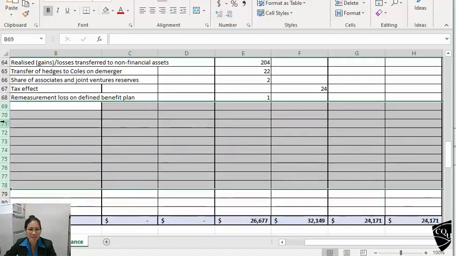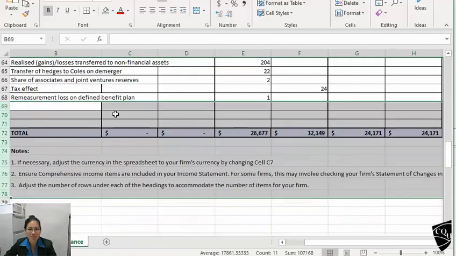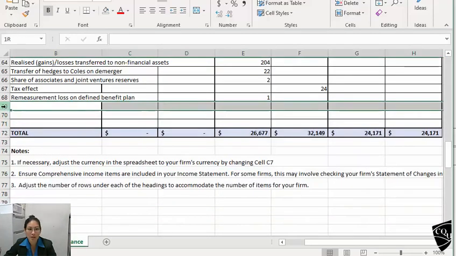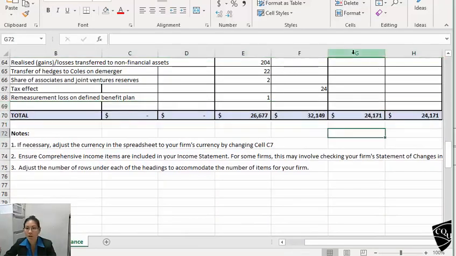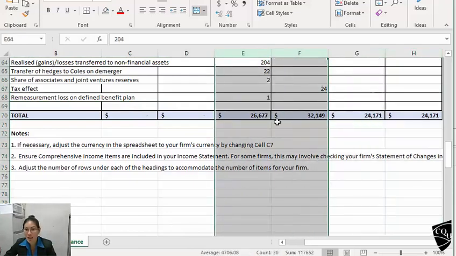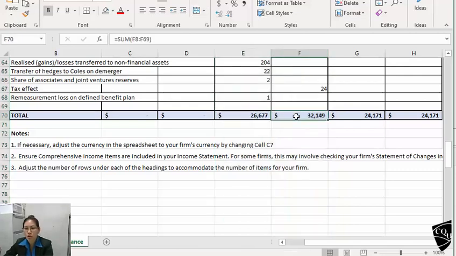Delete. And delete those too. You don't want to enter anything else. That's it. Don't do anything else. You've completed entering your balance sheet items and your income statement items. Now, when we check the totals, these should not balance. They should be out by your profit figure.